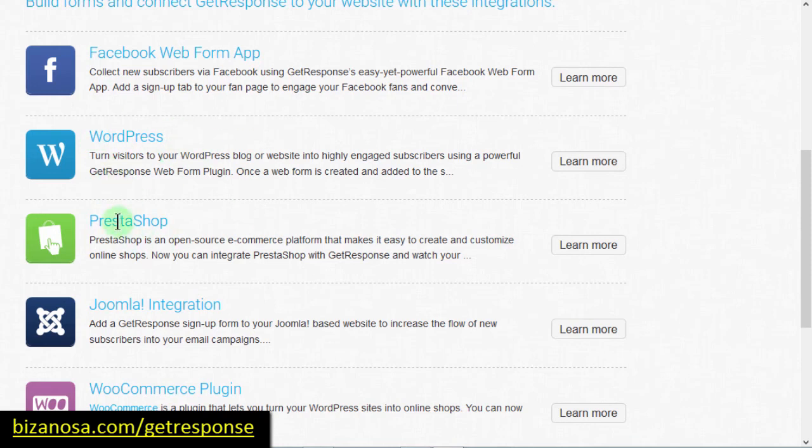And then if you use PrestaShop, PrestaShop is an e-commerce platform. So if you want to build an e-commerce website, you can use PrestaShop. It is built using PHP and it is a very easy e-commerce platform to use. So if you want to build an online store, online shop, you can check out PrestaShop.